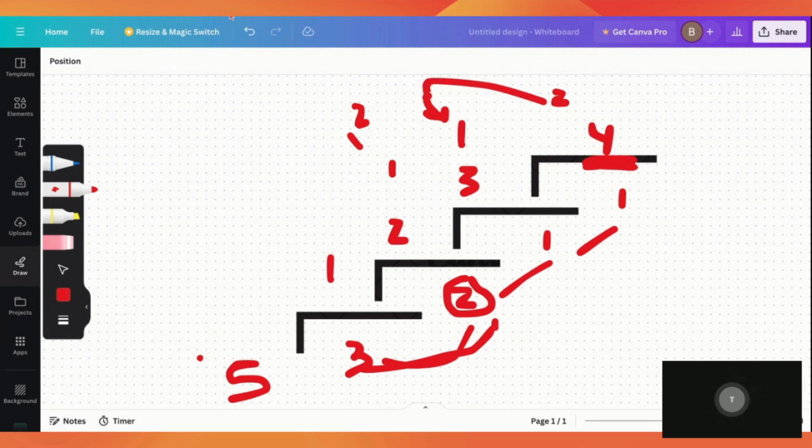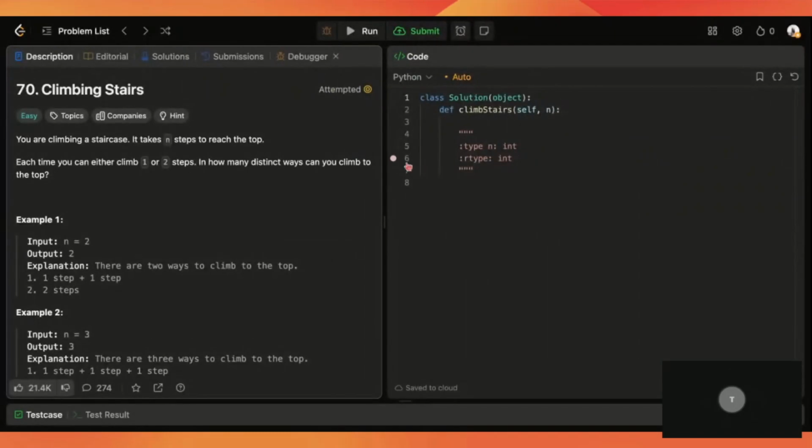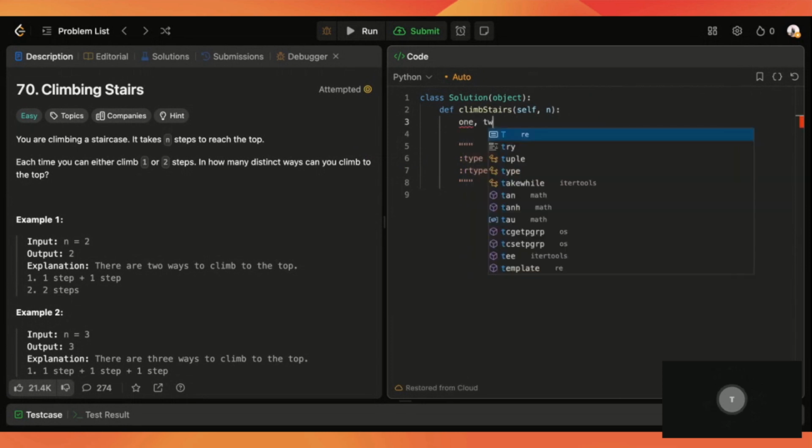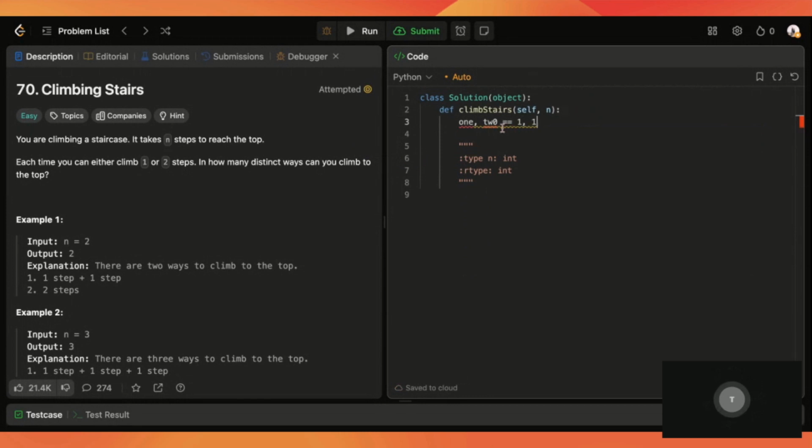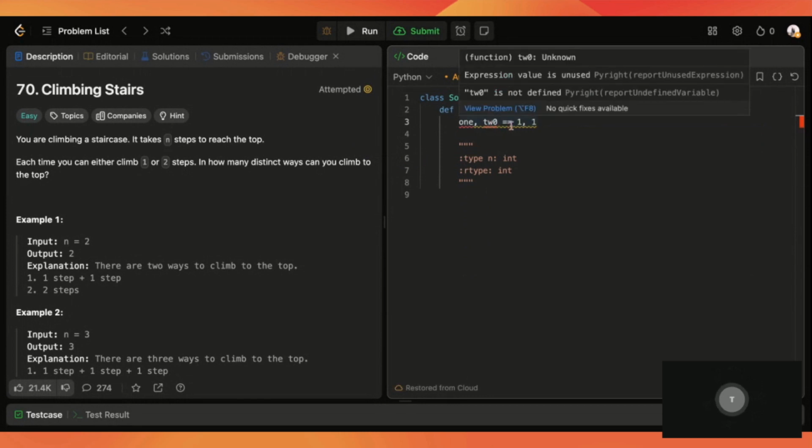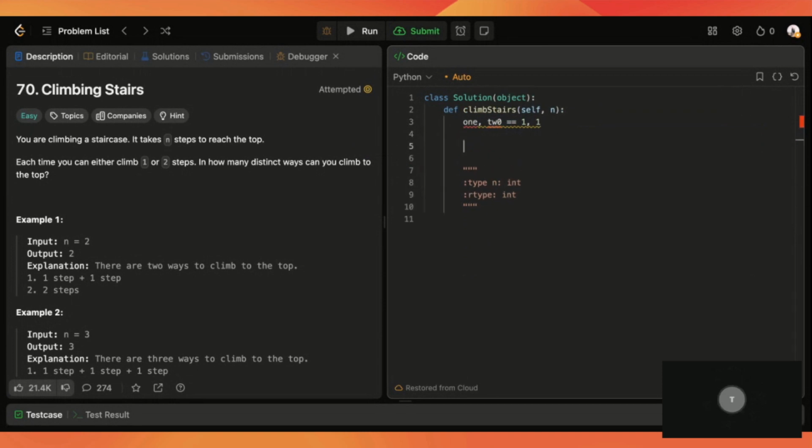So let's go ahead and code this up so we can actually see what I'm talking about. Let me switch screens here one second. All right, so let's go ahead and initialize our variables to get going. So we'll say 1 and 2 equal to 1 and 1. And then from here, we will go ahead and start looping through our n. So we'll say for n in range of n minus 1.